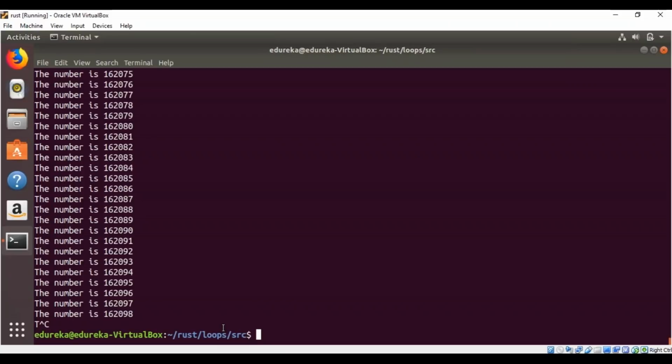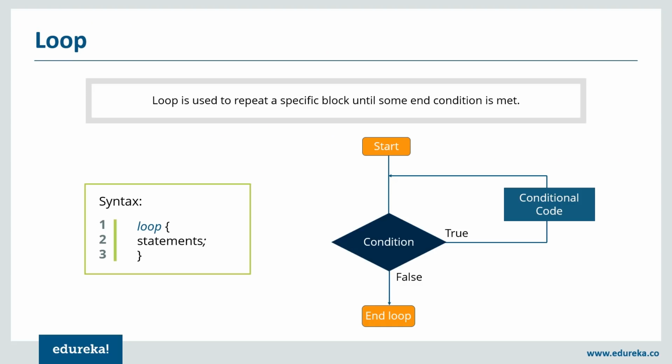Okay, so I've given it different values. First it starts off with 0 and then I keep incrementing the value of I. So I've set it to 1, then 2, then 3. It keeps adding 1 every time. So every time the loop gets executed, 1 is added. So this was about loop.